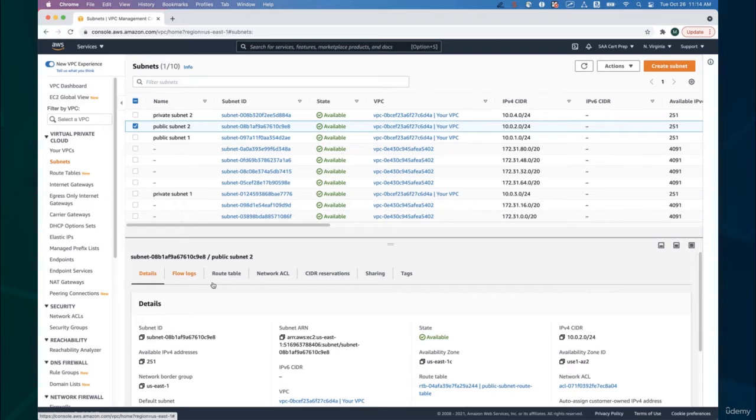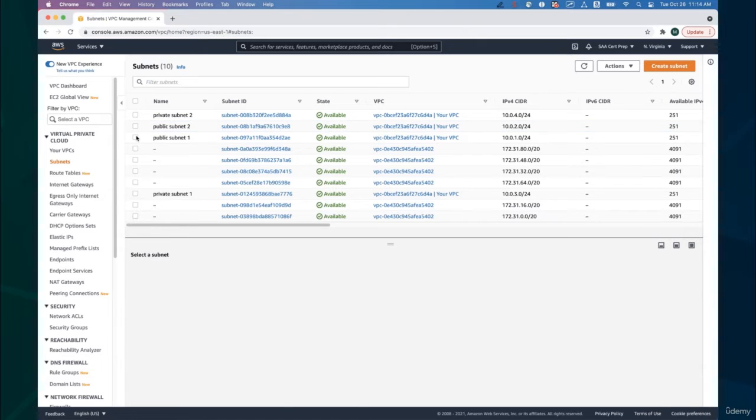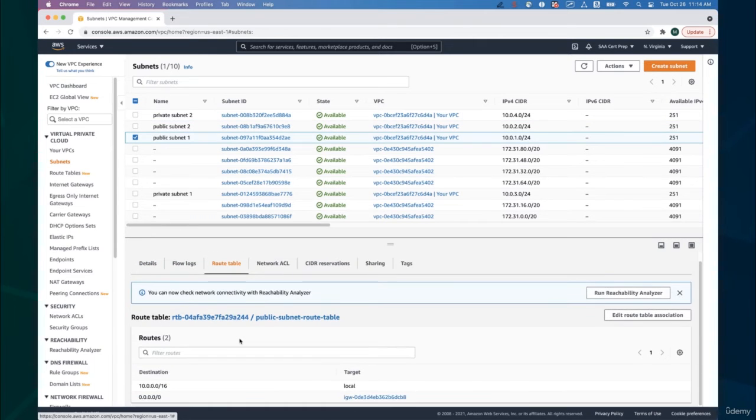If I select the public subnet and then we can take a look at the route table, you can see that the route table has the local route, but it also has the route for the internet and the internet gateway. And this will allow internet traffic to flow through the internet gateway to these public subnets. So both of these public subnets have those routes in that route table. So that is looking good.